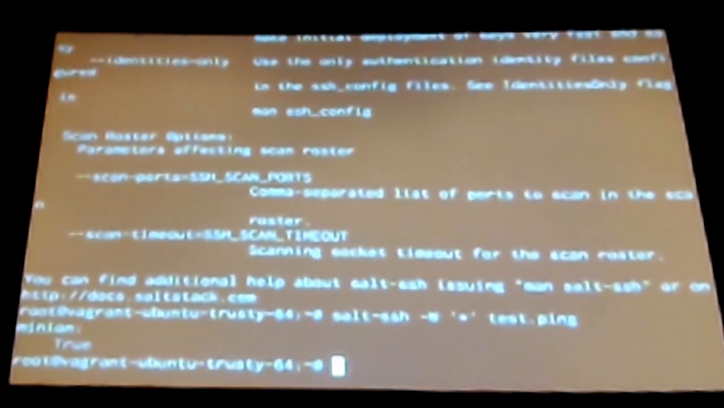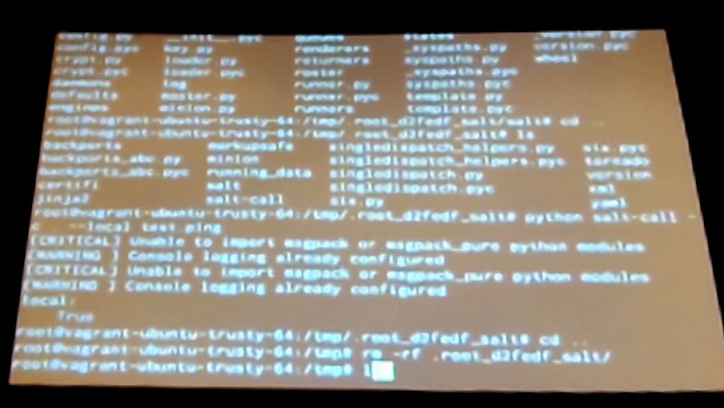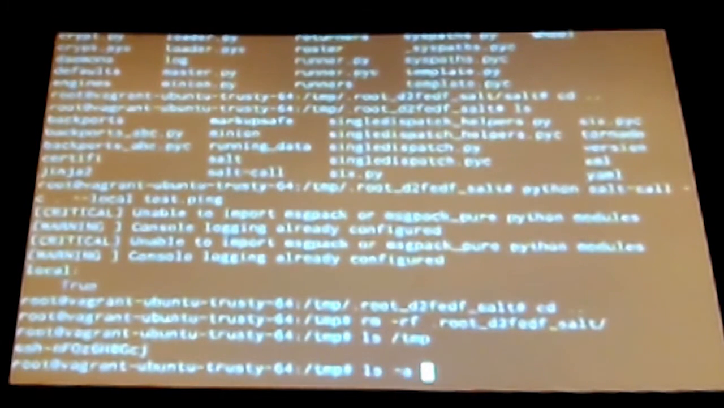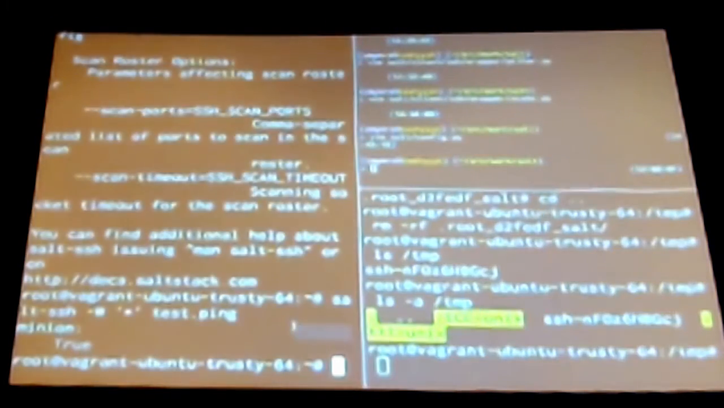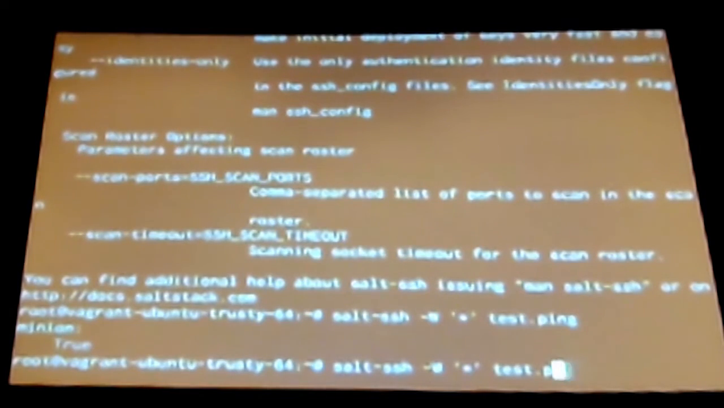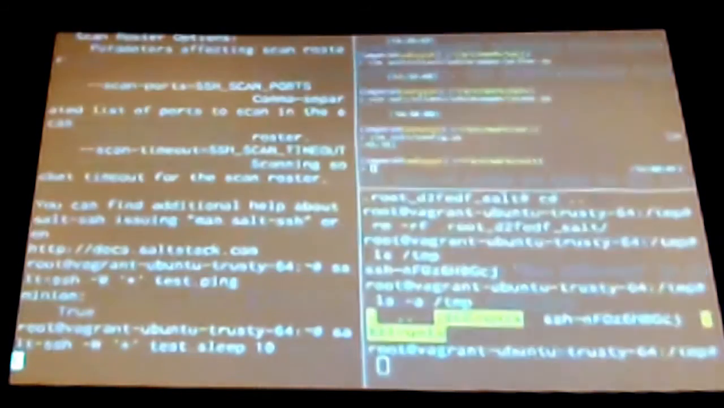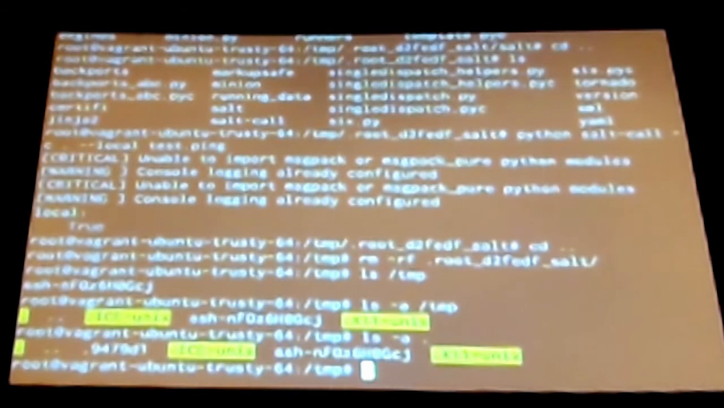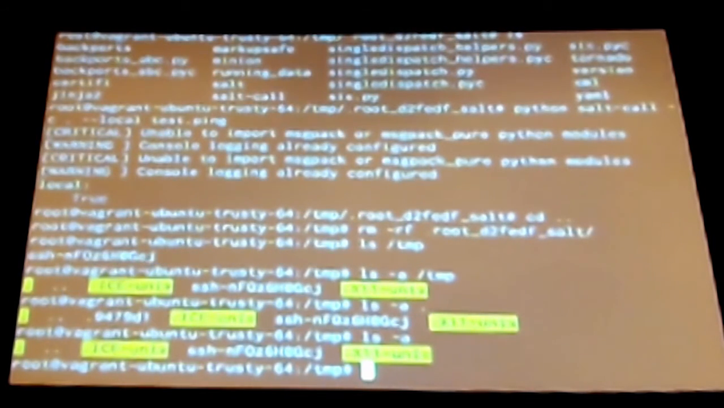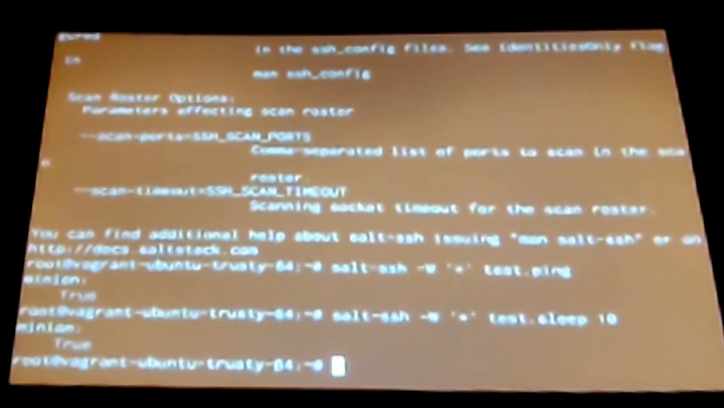So this, okay, minion true. And if we go over here and look, temp, we need to do ls -a. We see there's nothing new there. And actually, if we go over here and we say, let's do something longer, like test.sleep 10. And then go over here and we say ls -a. We can see, okay, we have this .9479D1. That's actually where Salt is running out of. And if we wait 10 seconds, it's gone. So that's -w. We're going to leave it out there because we don't care if it's leaving no trace.